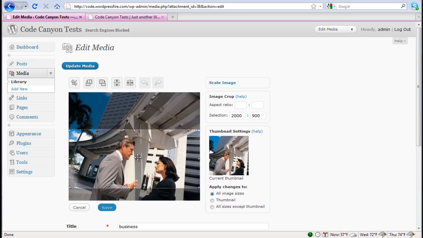And so with the image here, now we have these two a little bit more centered. We can go ahead and click crop and save that.